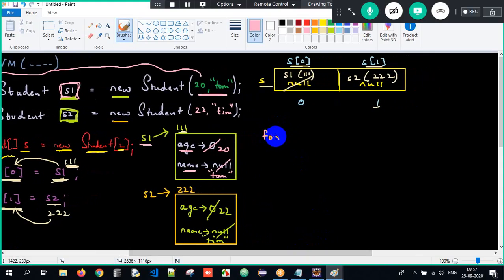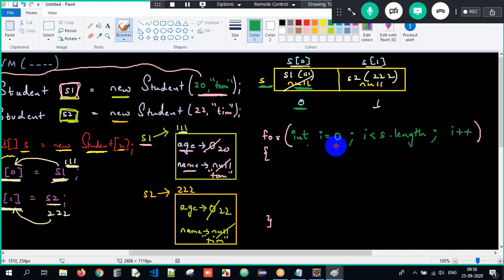A for loop. For open parenthesis close, open curly braces close here. Now what am I supposed to do? int i equals 0. Why? Because I want to fetch the first student object and that is present in index position 0. Semicolon, i should be lesser than s.length, because s is an array and I can dynamically calculate the array length with the help of length here. Semicolon, i plus plus. I have to start it from 0 till the end position, i plus plus.